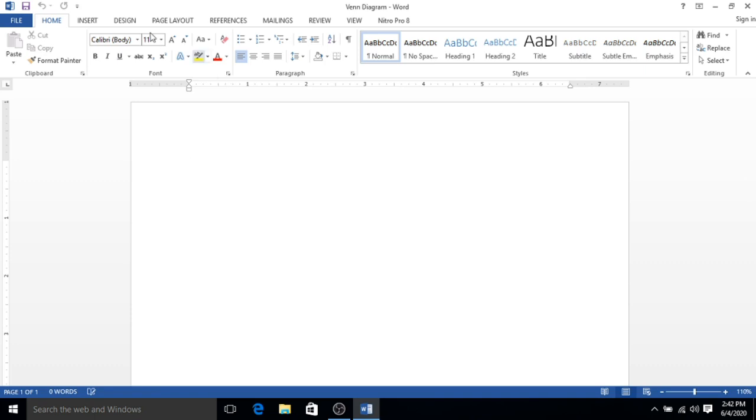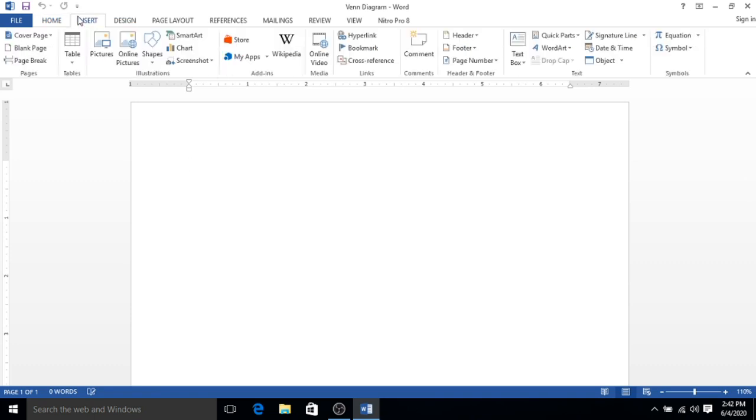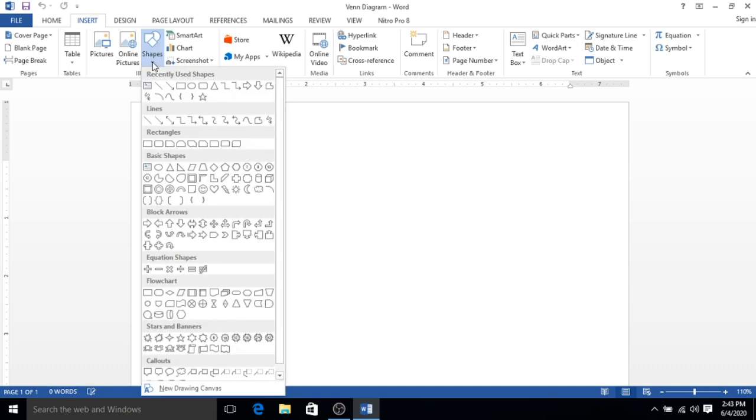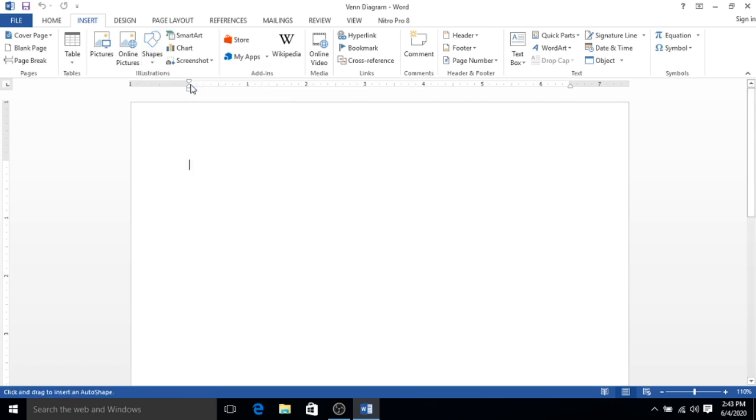So you go to Insert. After Insert, move until you see Shapes here. There is an arrow pointing downwards. Click on that arrow. You see that it will display many shapes, like rectangle and so on. But I'm interested in the oval, so move and click on the oval once.